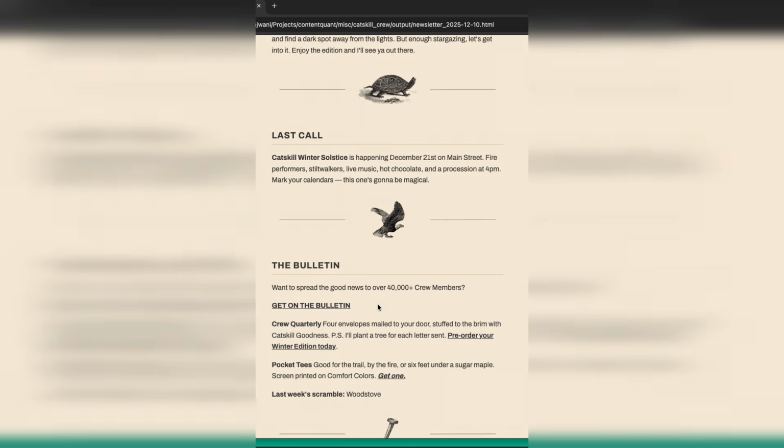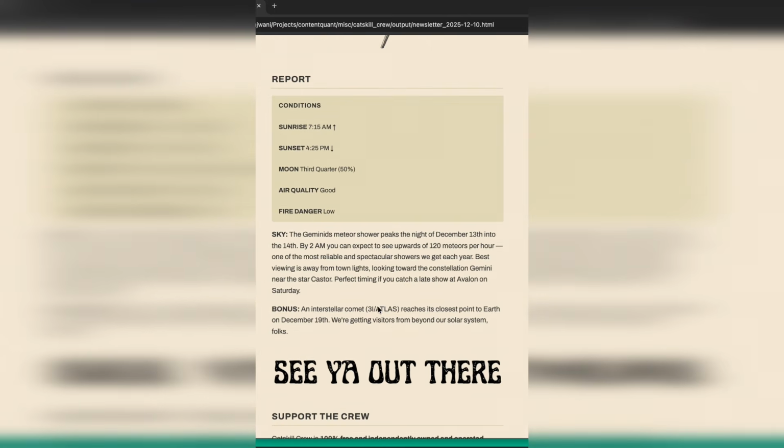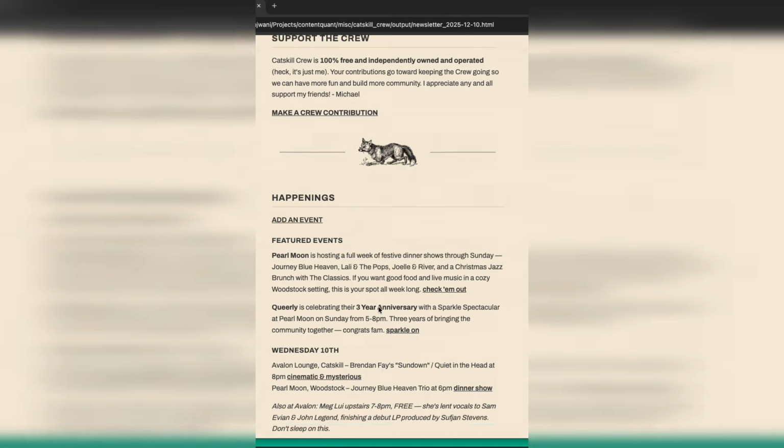Today, I'm going to use Claude Code to automate the creation of a local newsletter. This includes research, figuring out what content buckets to write, and the creation of a style guide. In fact, I'm going to take it one step up.